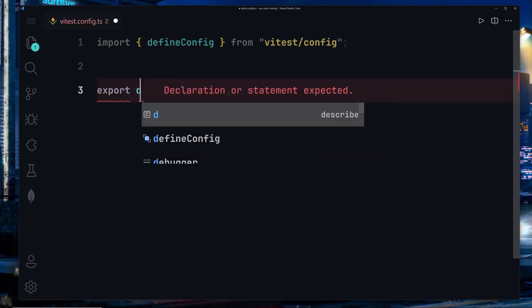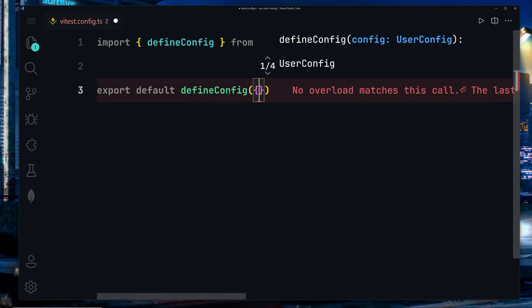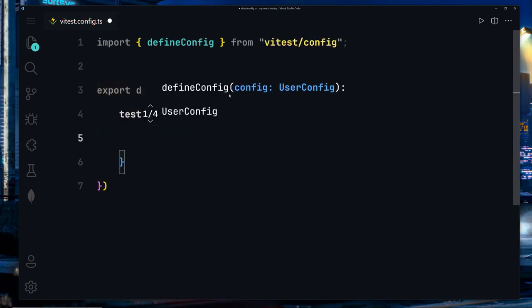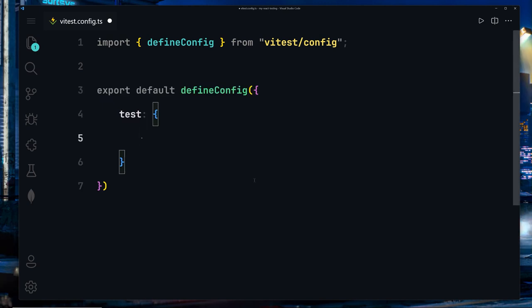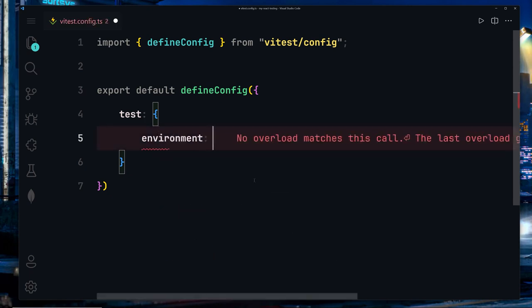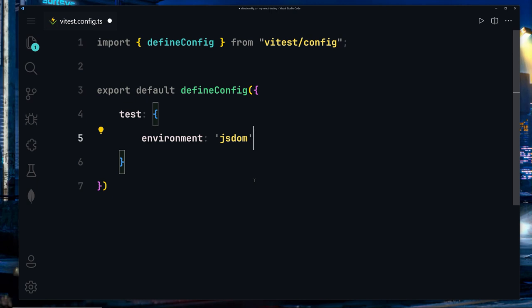I'll use export default defineConfig, and here we have to provide our object, and inside this object we have to provide our test object. Inside that object, first of all, we have to specify the environment. Currently we are testing our code inside the terminal or Node.js environment, so we don't want that. We want to test our component inside the JS DOM. So we will have to specify our environment and set it to jsdom, the library which we just installed a few seconds ago.